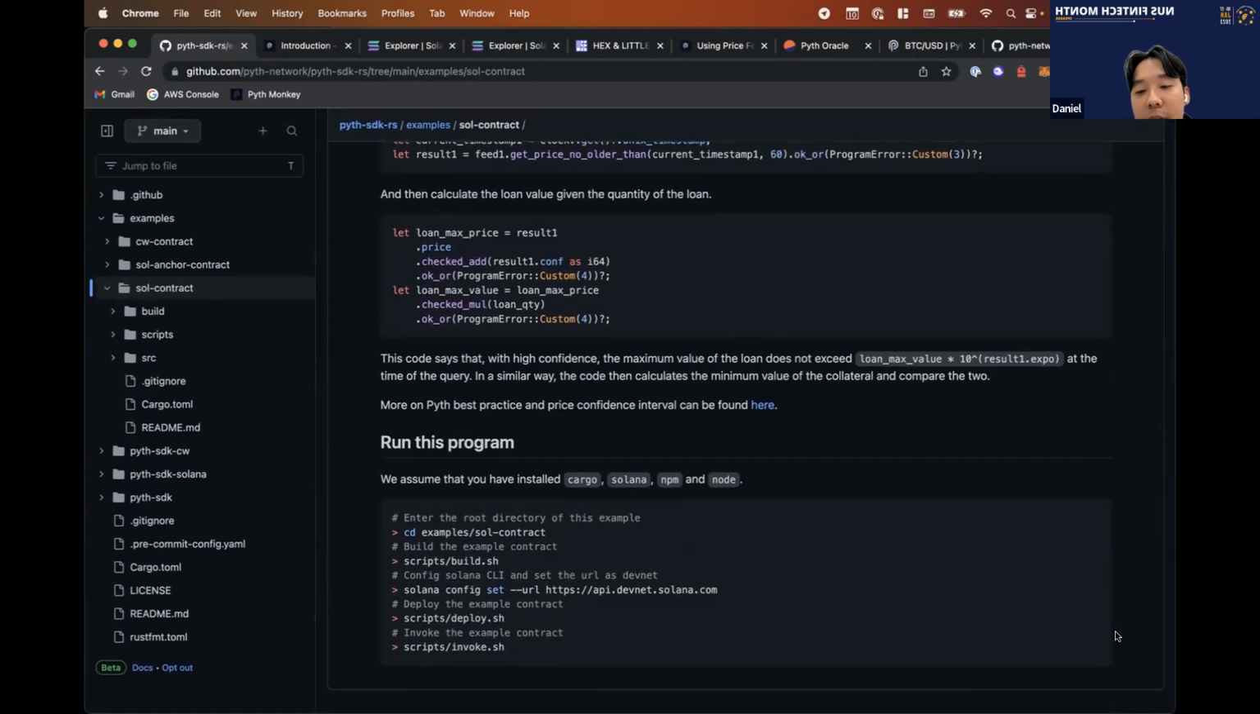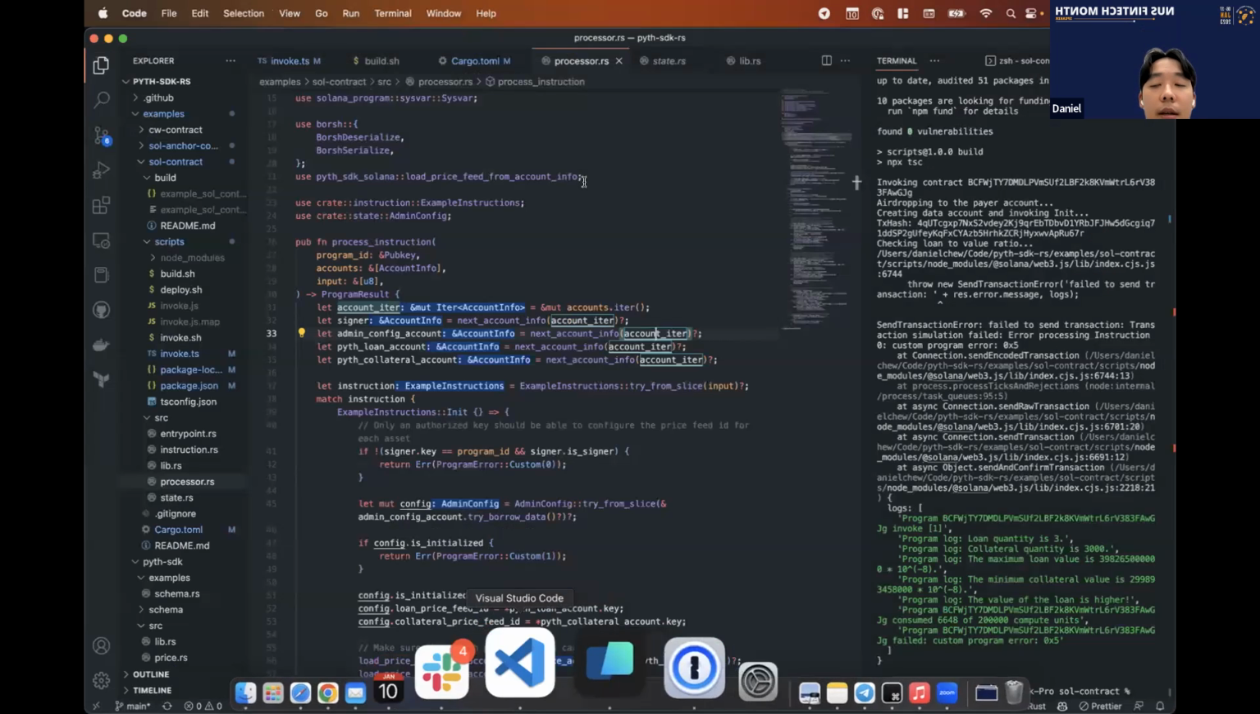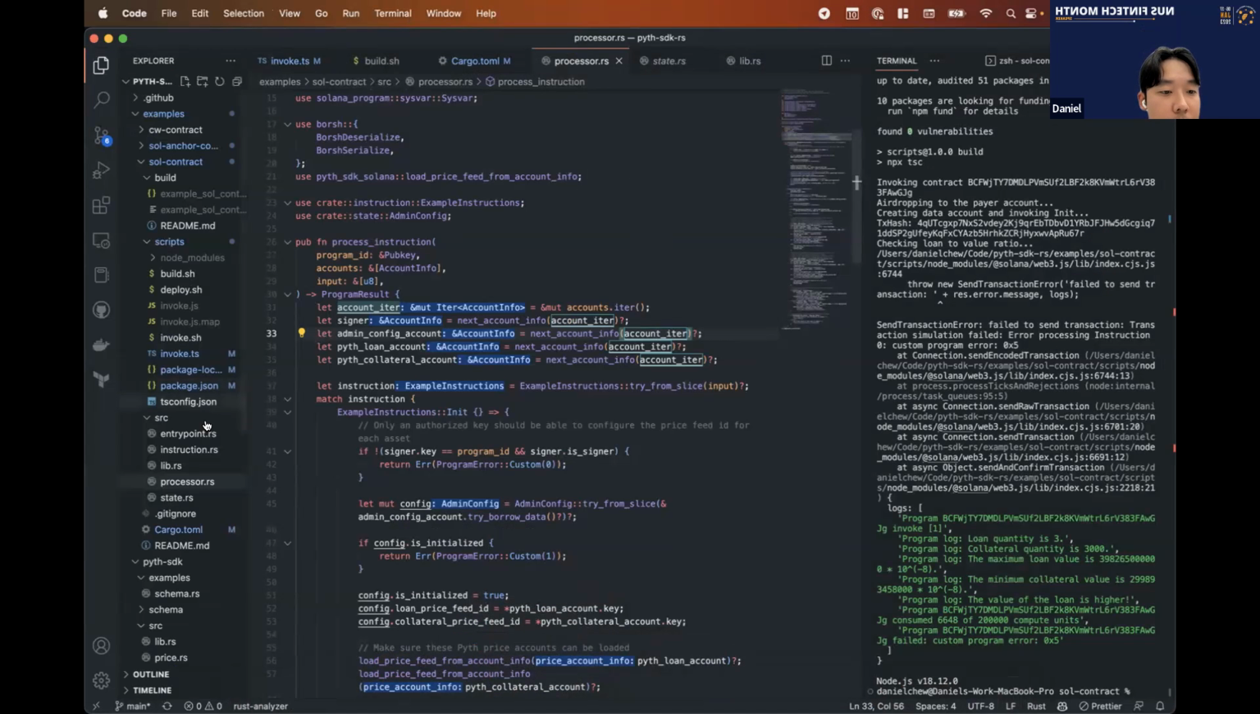My Wi-Fi right now is not the best, so I have already built and deployed the program, and I'm not going to do it right here because it's going to take a long time and it might fail because of the RPC connection. But on your own time, if you follow these instructions, you should be able to build the program, deploy the program, and invoke a script to test with the program. Otherwise, if you have any questions, feel free to go to our Discord and leave your questions there. But otherwise, let's take a look at the program.